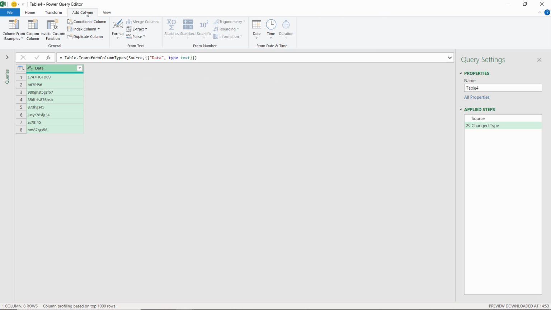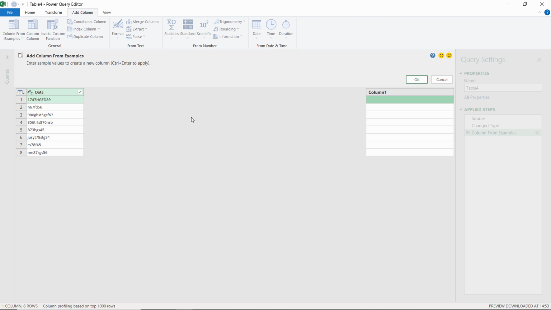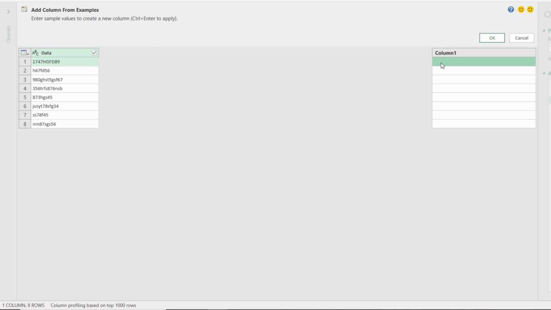So what I do is I go to Add Column, Column from Example, and then over here I've got to type in an example of what I want to extract. So I'm just typing out the numeric characters that I'm finding in that first string. So that's 174789. Press enter, doesn't do anything. So I'll type in the next one, 6756. Press enter, and you can see what it's done. It now recognizes the pattern and extracts the numeric characters from the other text strings.